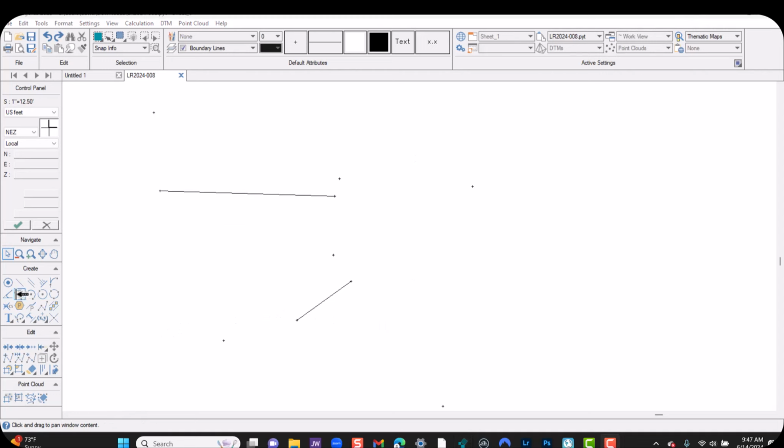Let's put an arc between these two lines. We're going to click on the first line, and this is our tool right here. Click on the first line, click on the second line, and then I'm going to pull this up until I get to the point that I'm looking for. I'm going to set it.